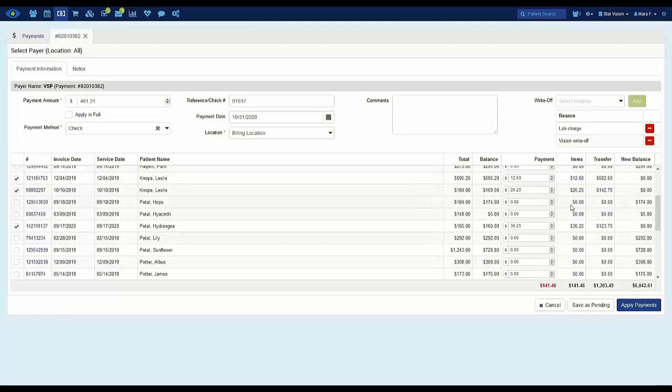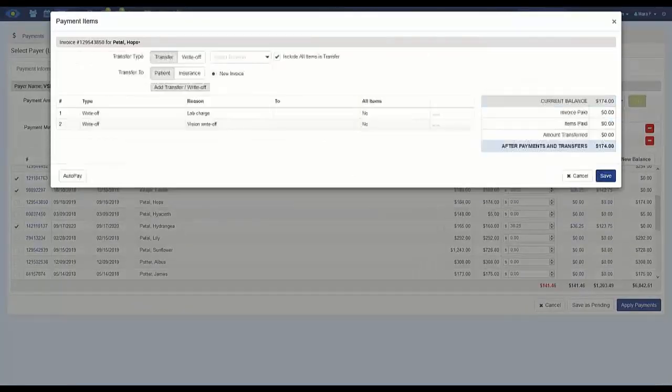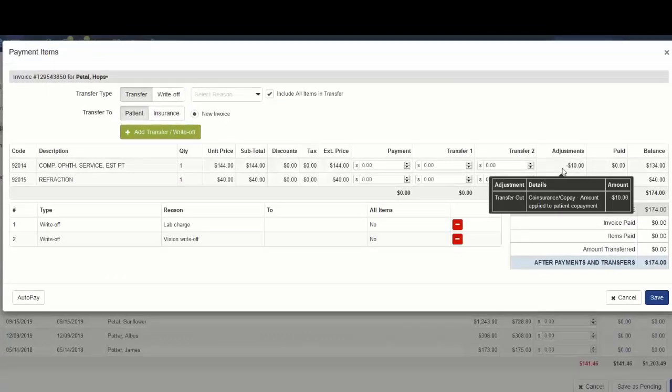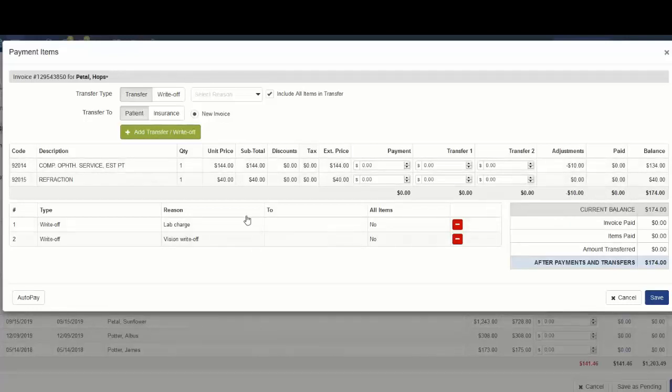Again, we are going to scroll to the right, select the 0 items hyperlink to open up the payment items. Again, in our adjustment column, I can see a $10 adjustment already happened, and it looks like it was that $10 copay. I don't need to change anything on this patient's reimbursement. We're going to go ahead and leave both columns, and we're just going to skip over our lab charge because it's not needed.